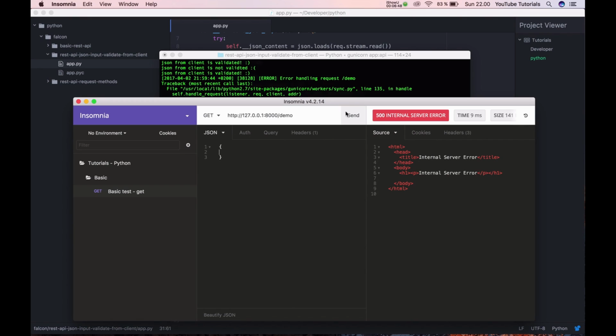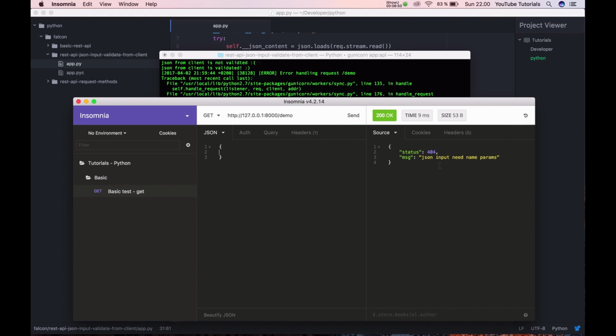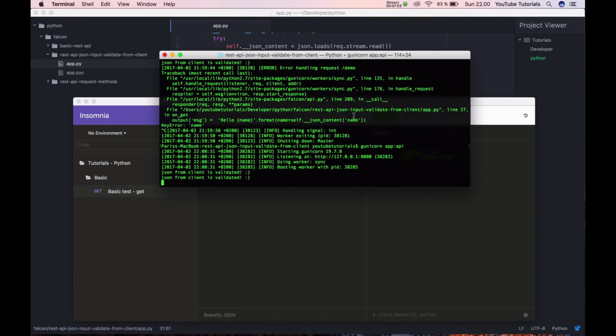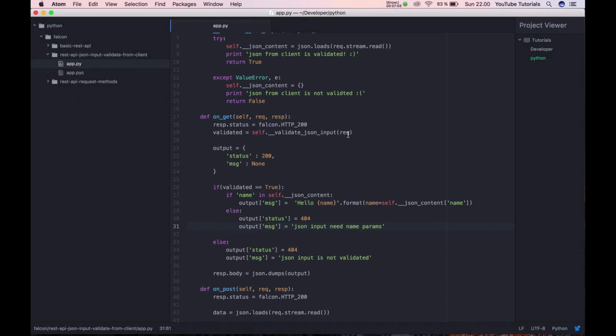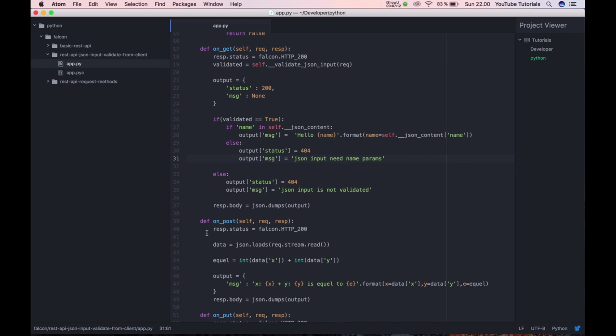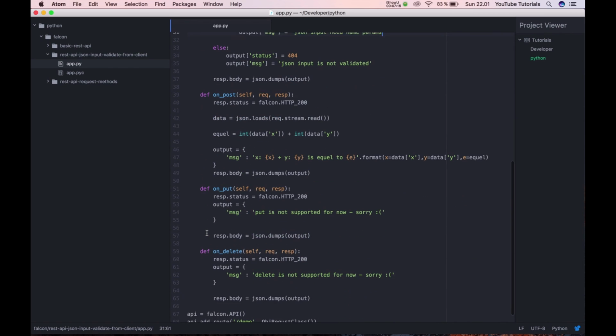And if we send the same, it should be okay. Yeah, JSON input needs the name params. If I go for name and say it's Paris, then it should be okay again. So everything is working fine here. This is how we do it on the get, and it's working exactly the same way in the post, put and delete.